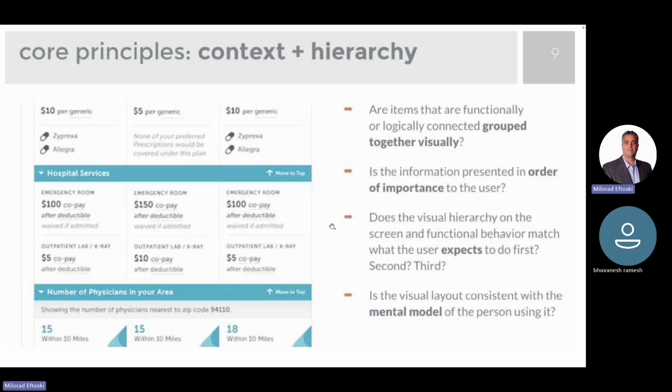Here's another one I like. And these are the questions we're going to ask again. Are the items that are functionally or logically connected grouped together visually? Is the information presented in order of importance to the user? Does the visual hierarchy of the screen and function match what the user expects to do first, second, or third?